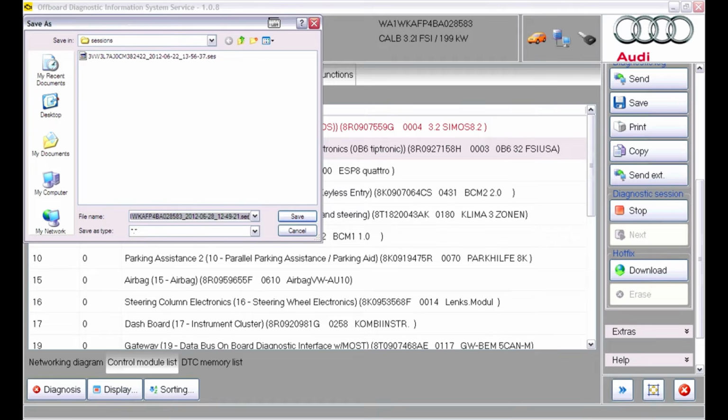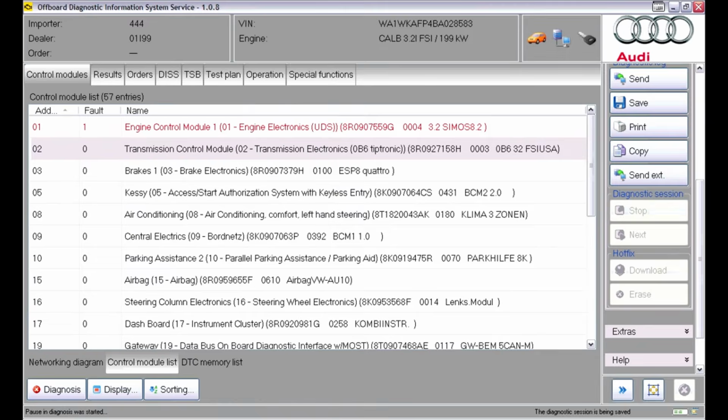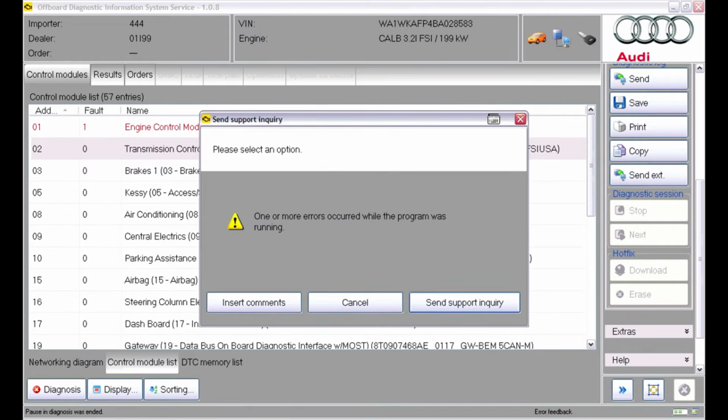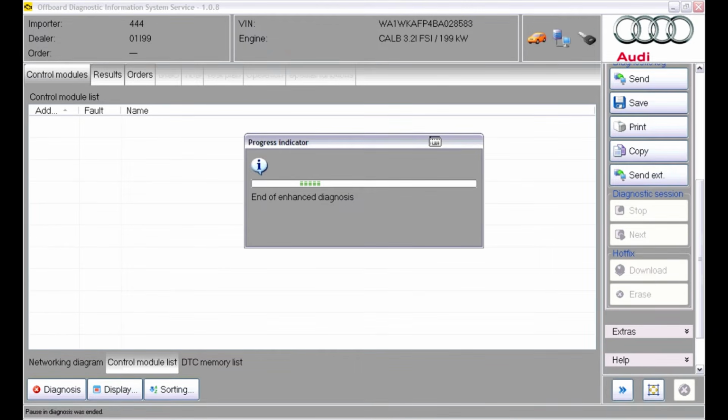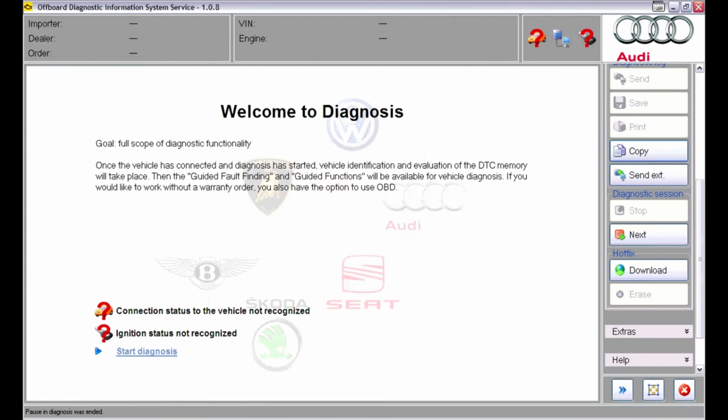If the job is saved to the default location, the tester can be used to restart the job later. If the job is saved to a USB memory stick, that job can be restarted on any tester loaded with the same version of Odis. After saving, a window may appear requesting you to either send a support inquiry or cancel. At this point, since you are saving the job for later, choose the Cancel option and end the support inquiry. Now that the job is saved, you are returned to the main Odis window.